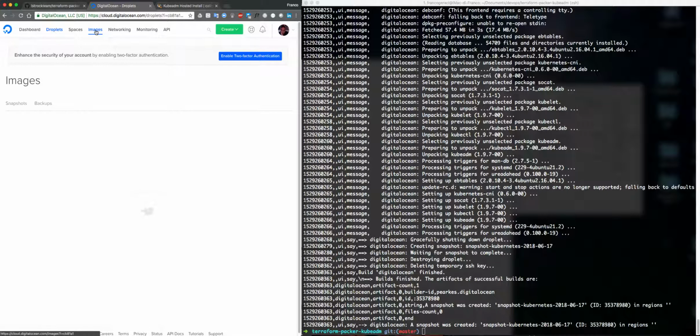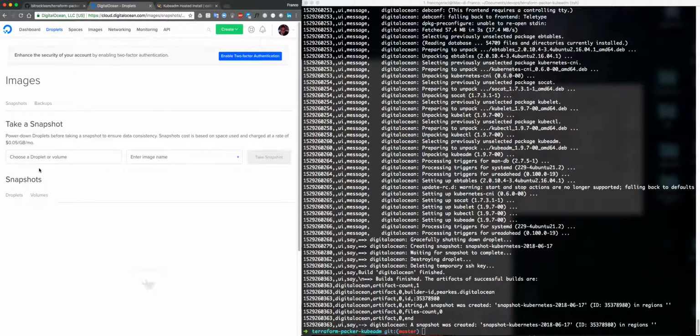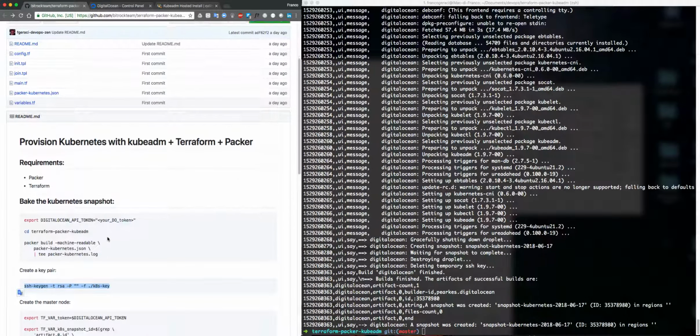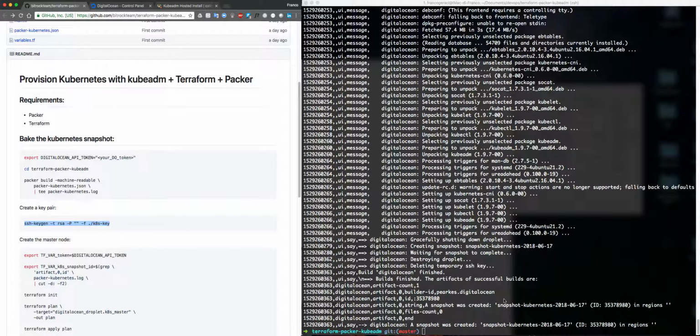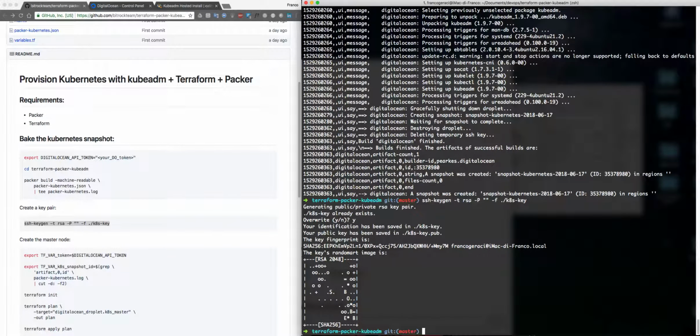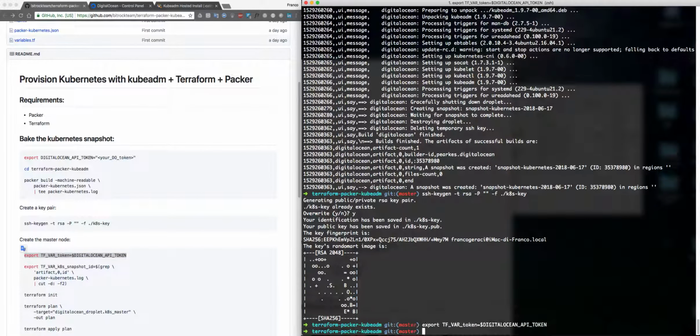Now let's take a look at the images. Snapshot. Okay, the snapshot is here. Now we are going to create a key pair here. I already did it, so I need to override it. So the key is here. This is my private, this is my public. And the next step is to export this one. And then I need to get this ID here.